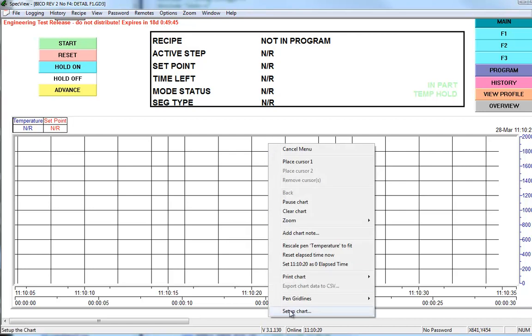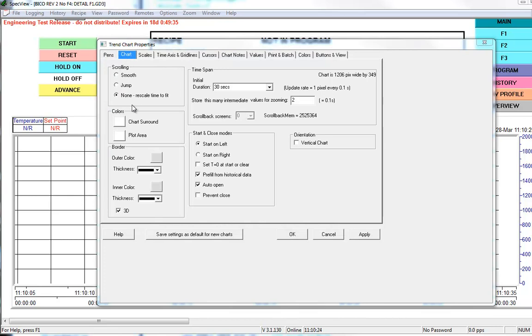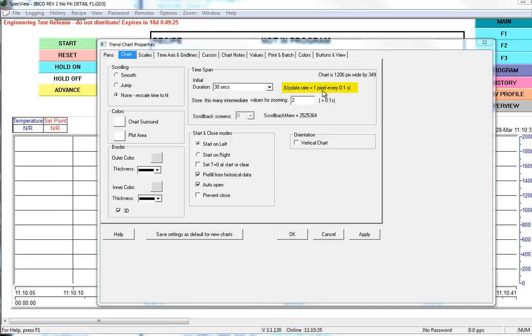So let's just do a setup on this chart. Have a look on the chart tab. It's a no scroll, rescale time to fit chart whose initial duration is 30 seconds, and because of that 30 seconds, SpecView needs values for each pixel every 0.1 seconds. So there's the 1/10 of a second. It's also got intermediate values for zooming of 2. Well, you can't get any faster than 1/10 of a second, so that's also 1/10 of a second.